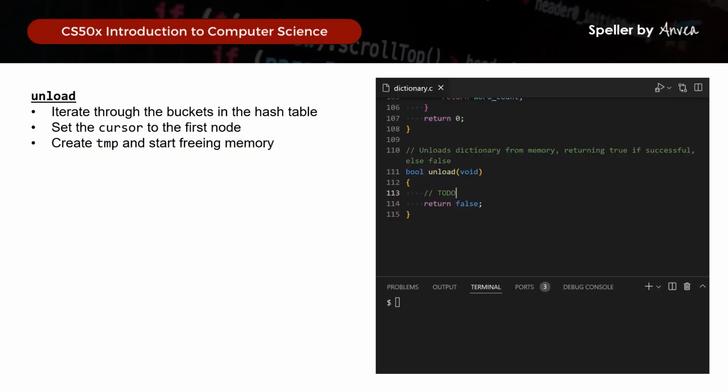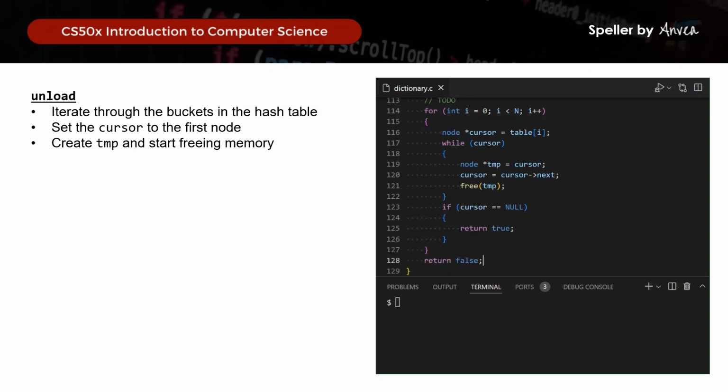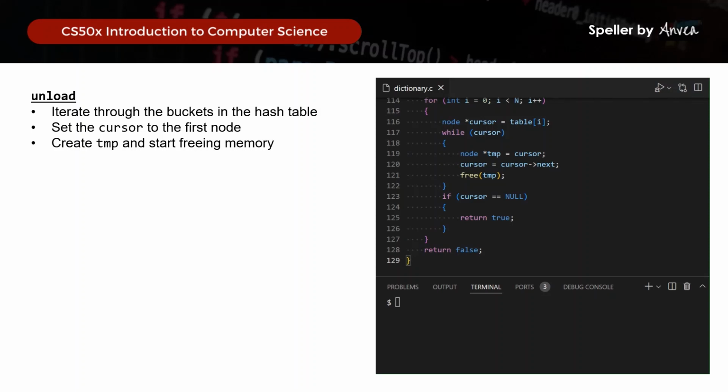So let's put all this together and see. As discussed, we will go through the linked list within our hash table. We'll set our cursor to be the head of the linked list first. As we discussed earlier on, we'll set up temp, which will point to the cursor as well. Then we will first move the cursor to the next node, then we will free temp. After that's been done, we'll just keep repeating this. And if cursor equals null, that means we've reached the end of the linked list, so we can stop going through the linked list. Okay, so that's that for unload.